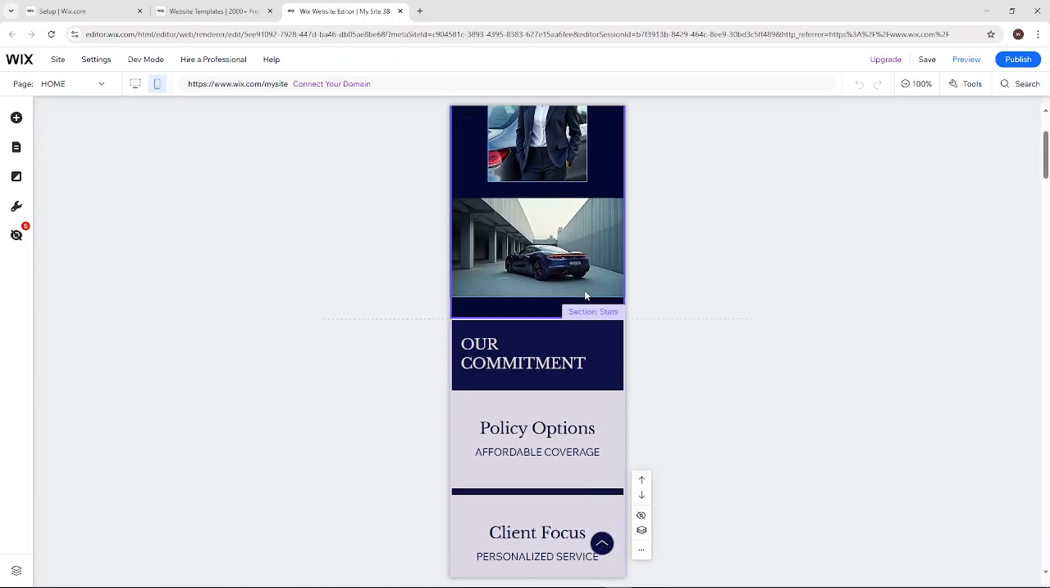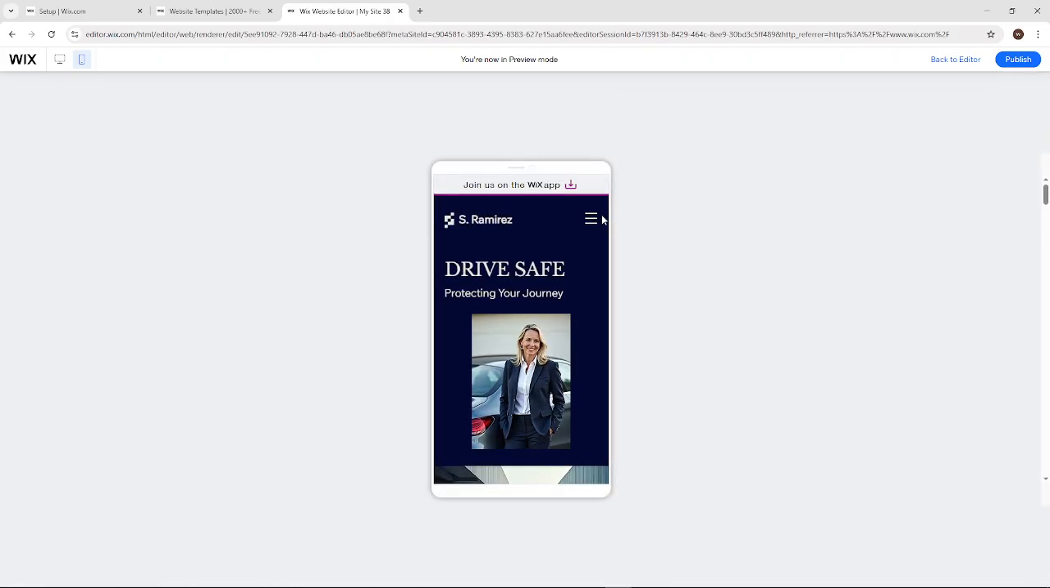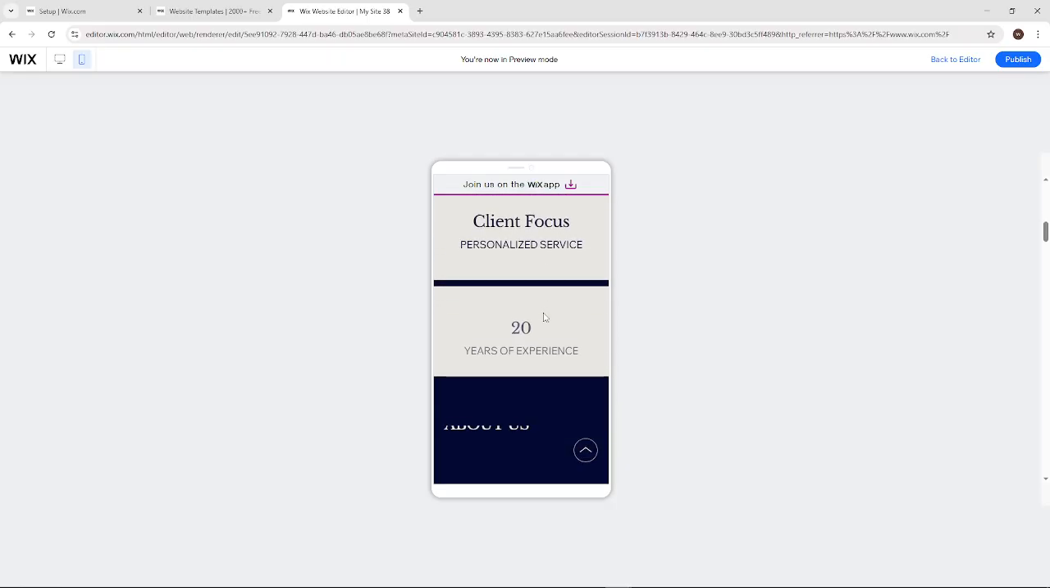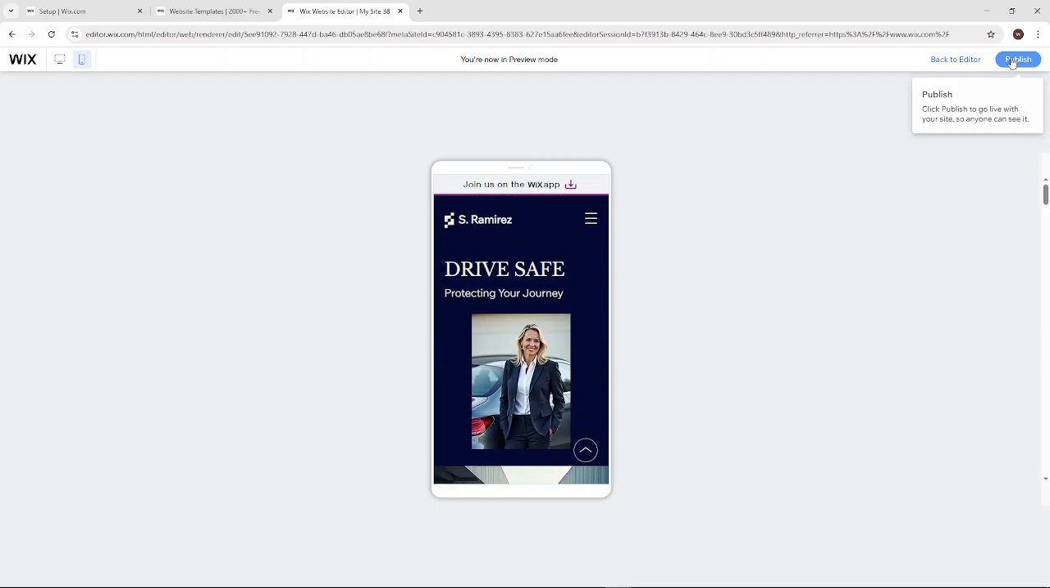Finally, preview the entire funnel and run through it like a visitor. Check that pages load correctly, forms submit, and each link goes exactly where it should. When everything feels smooth, click Publish to take it live.